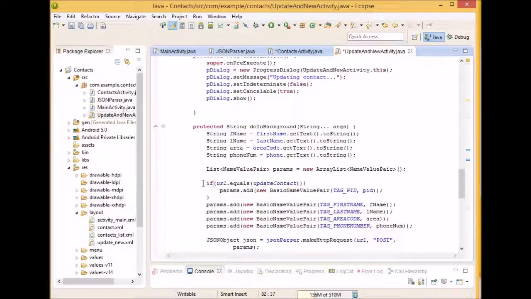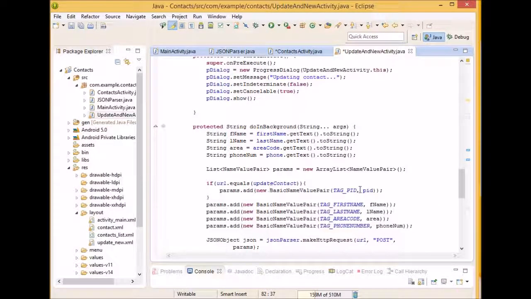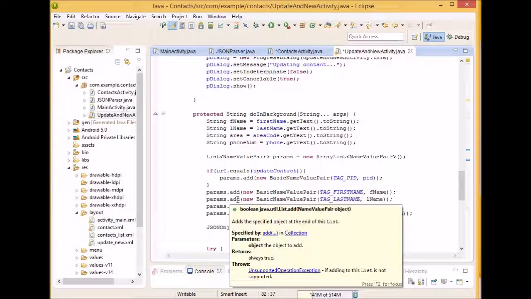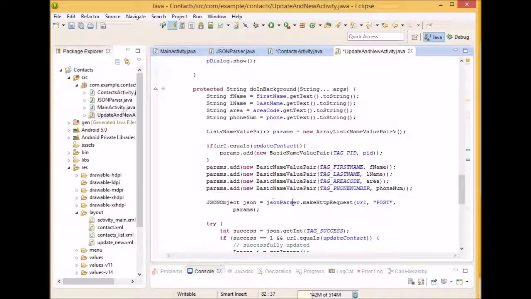Okay, and here we're doing another check. If the update contact was selected, we also want to send in the private ID so that it knows which contact on the database to modify. Otherwise, there is no ID yet because it hasn't been created. Otherwise, if it's update or create, we're still adding the first name, last name, area code, and phone number. Okay. So then we create our JSON parser class, that was already created.